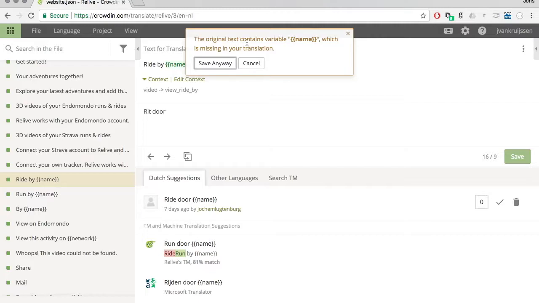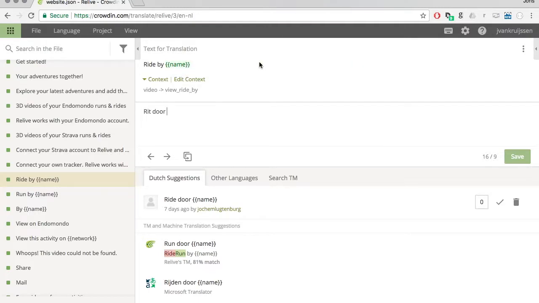The original text contains a variable name, which is missing in your translation. So just a reminder for you that the variable has to be in there. So what I can do is click it right here and it just pops up in my translation. So there we go. I'll just save it.